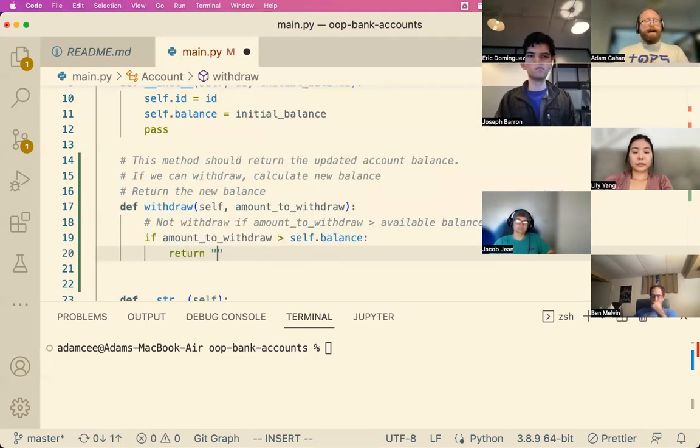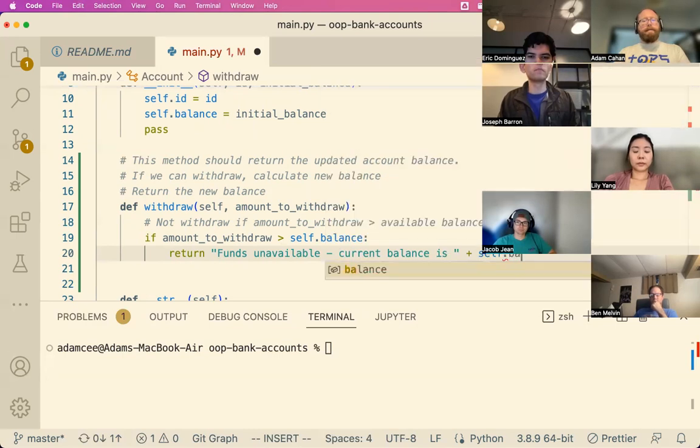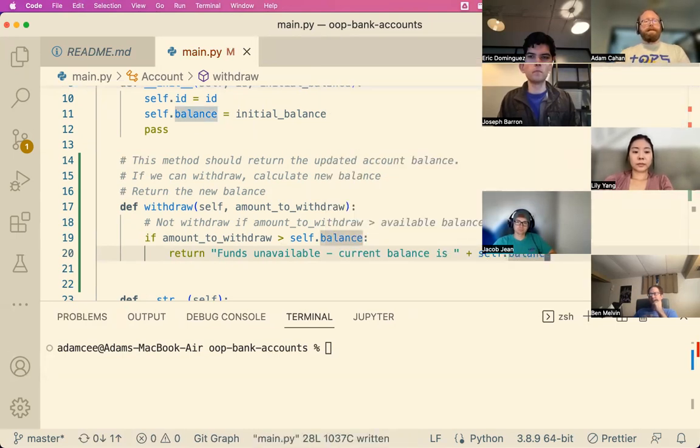Let's see. Funds unavailable. Current balance is, and there is undoubtedly a better, friendlier error message that we can and should write. However, to get this going, that's all we need.